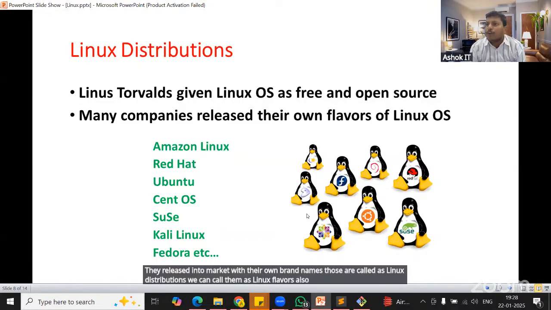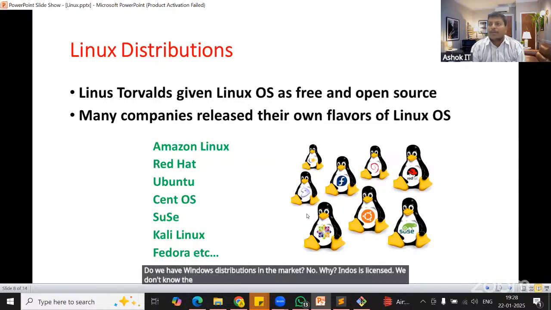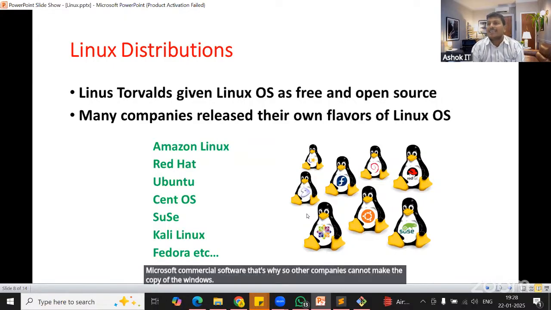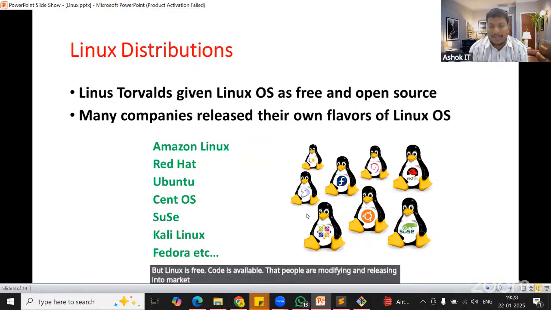Do we have Windows distributions in the market? No. Why? Windows is licensed. We don't know the code of Windows. Microsoft commercial software. That's why other companies cannot make the copy of the Windows. It is commercial, licensed. Source code not available to modify. But Linux is free. Code is available. That people are modifying and releasing into market with their own brand names.